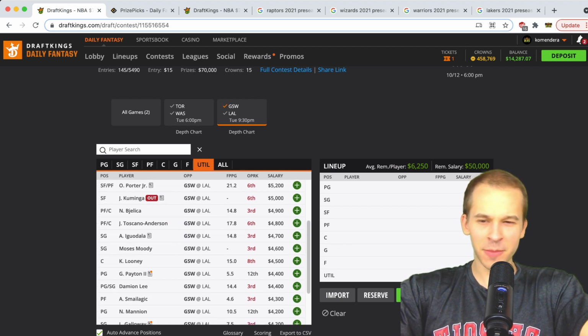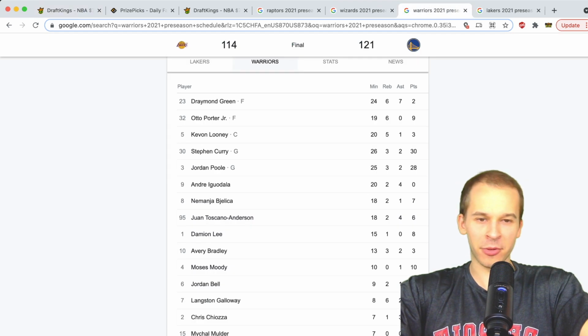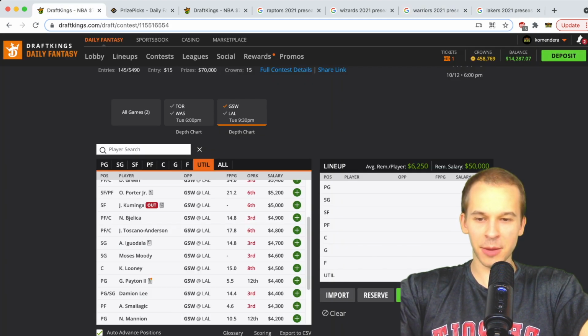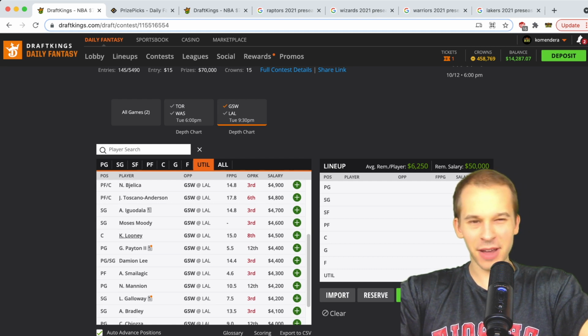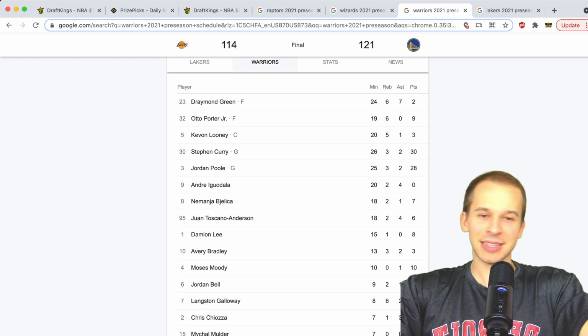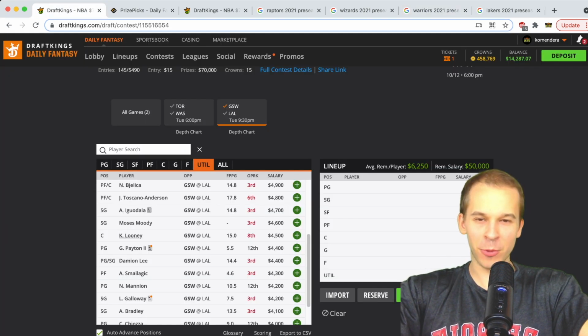A couple guys I'll mention off the bench: Otto, Bielitsa, Juan Toscano-Anderson. Again, they've really been spreading out the minutes, but I expect high teens for those three guys. I think they're all three viable. Otto started last game, went for 9 and 6. Bielitsa went for 7, 2, and 1, and 18. And JTA went for 6, 4, and 2. So I think those three plays off the bench are viable. Would I go to a guy like Kevon Looney at 4-5? I guess you can, but Looney is just a lower usage big, which is kind of weird to say.